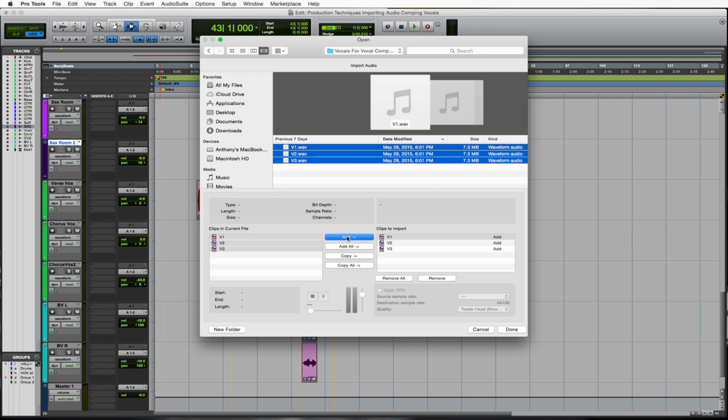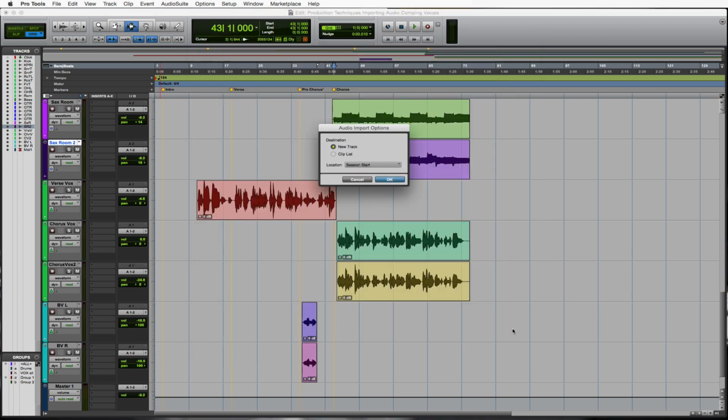Press add. We usually want our apply SRC, the source sample rate. Basically, if this was at 48 and we're recording at 44.1, it would make this 44.1 so as to not mess up our session. So you'd want that on anytime it's able to be clicked on. We're at 44.1 with both of them, so we don't need to do that. So all we have to do now is press done, and it'll load itself right in.